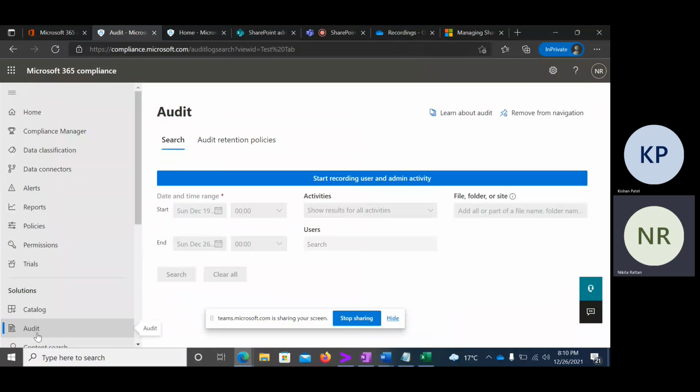So if you want to pull out the activity from a certain period, like, okay, I want to see what exactly has happened on the site, I want to see all the changes, who has done it, when exactly it has been done, these kinds of reports and activities can be pulled by using the audit log functions in the security and compliance center.